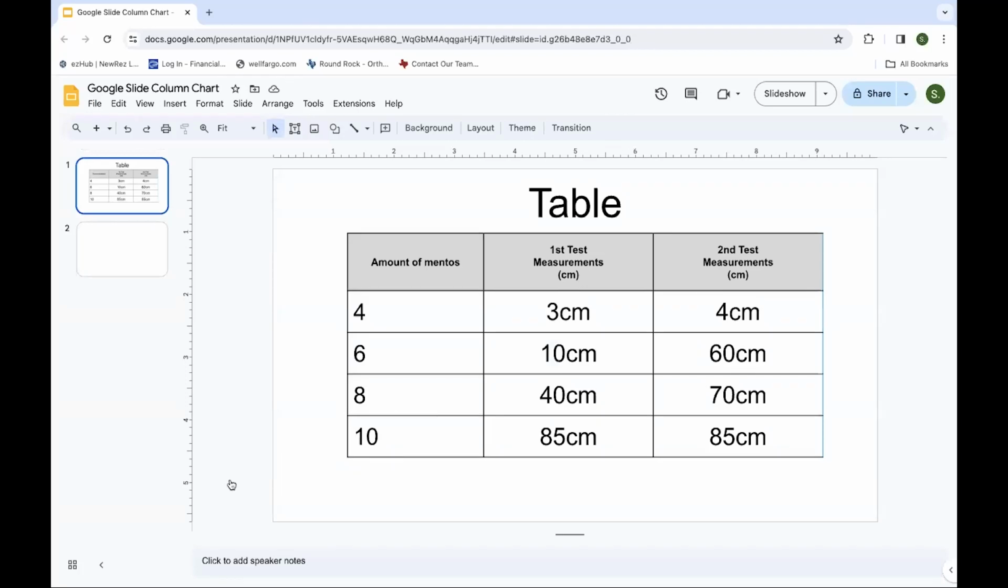Hello everybody, my name is Sandy Gonzalez and today I will be teaching you how to insert a column chart into a Google slide based on data collected.